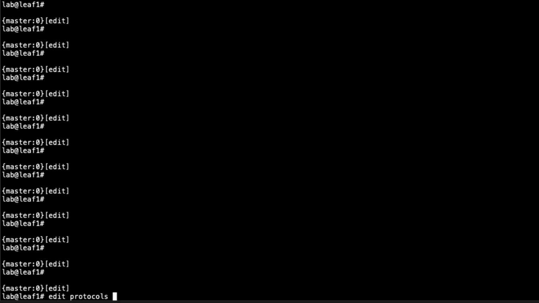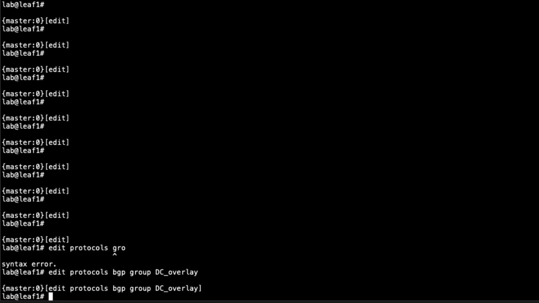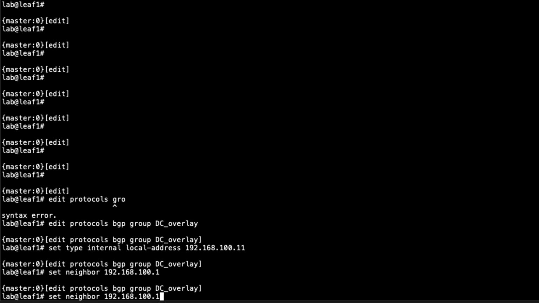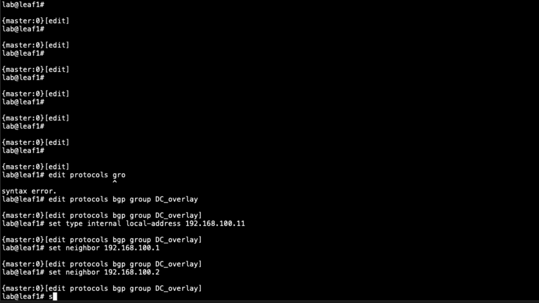Now this is going to be a little different since the leaf is not a route reflector. We only need to set up peering sessions, or 2 peering sessions, with spine 1 and spine 2. So we'll go to BGP group DC overlay, and we'll set the type to internal, local address to 192.168.100.11. That is the loopback address of leaf 1. And then we'll set the neighbor to 192.168.100.1. That would be spine 1. And then we'll set the other neighbor to .2, which is spine 2.